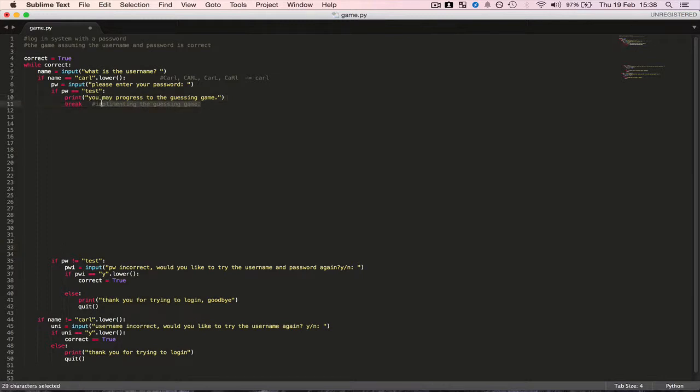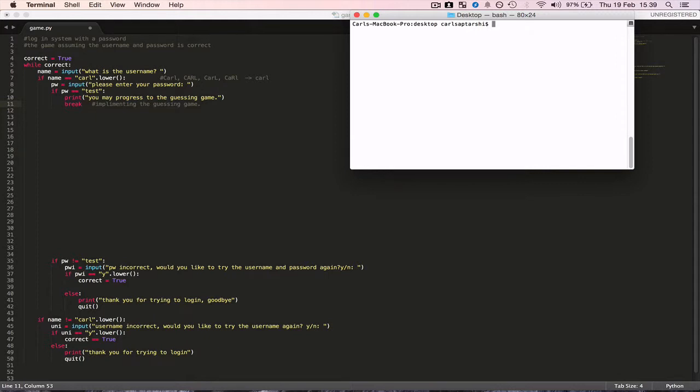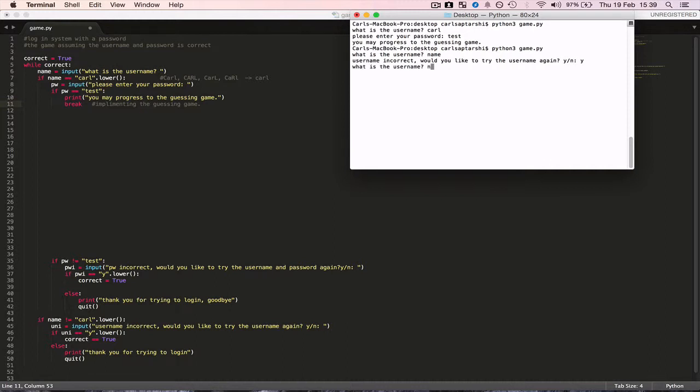Okay, so before, if you remember, I made the logging in system, which I have here. So I'm just going to go ahead and show that to you again. That was where you can input a username and password, and it says you can make progress to the guessing game, or if you created it wrong, you can either say yes or no. If you said yes, it will restart. If you said no, it would log out. And similarly, the same thing would happen if you inputted the wrong password as well.